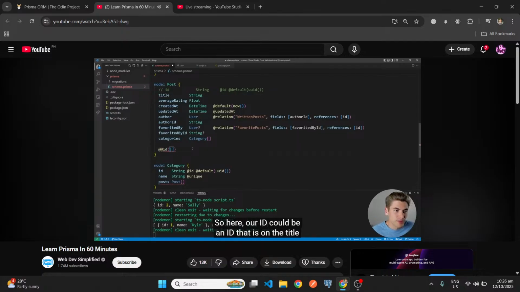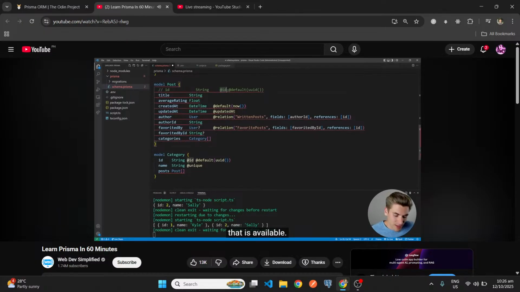So here our ID could be an ID that is on the title, and it could be on the author ID. So now we're saying that instead of having a specific ID, our title and our author ID represent our ID for the post. So we must have a unique author and title combination, and that'll correspond to our ID instead of having this auto-generated ID up here. Now in our case, we don't actually want this, so I'm going to remove this, but I just want you to know that this is an option that is available.